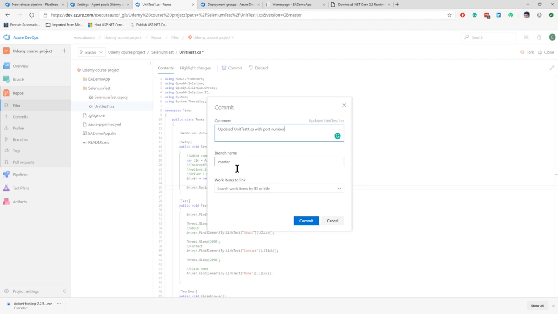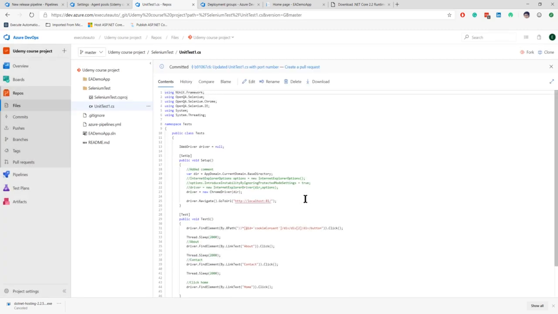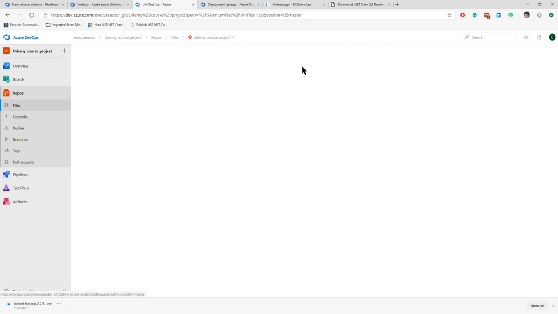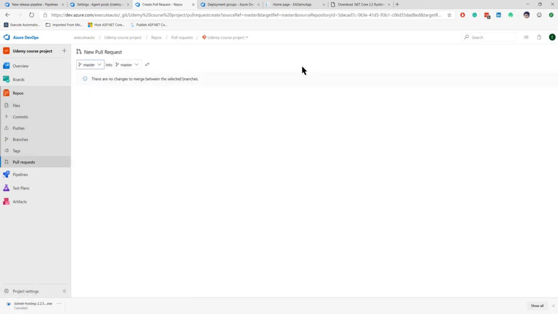And I'm directly going to check into the master branch, which is kind of not a practice in any company, but I'm just going to commit it for now because again, you can see that it's not going to be a big deal at all. You can create a pull request so that you can actually see that check-in being happening.